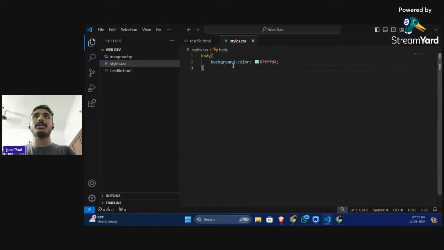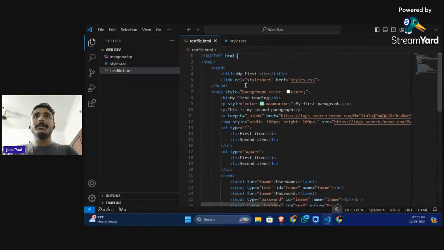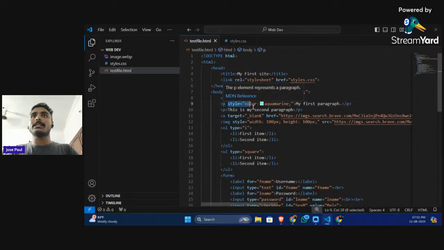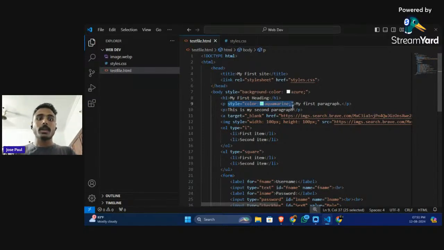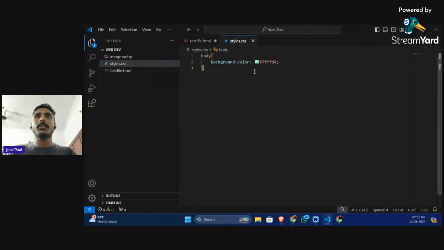So let's get back to the style sheet. Now here we have given internal styling for this p tag, right? I need to give this styling inside this CSS file, as explained before. So I'm going to move this from this file and paste it here.